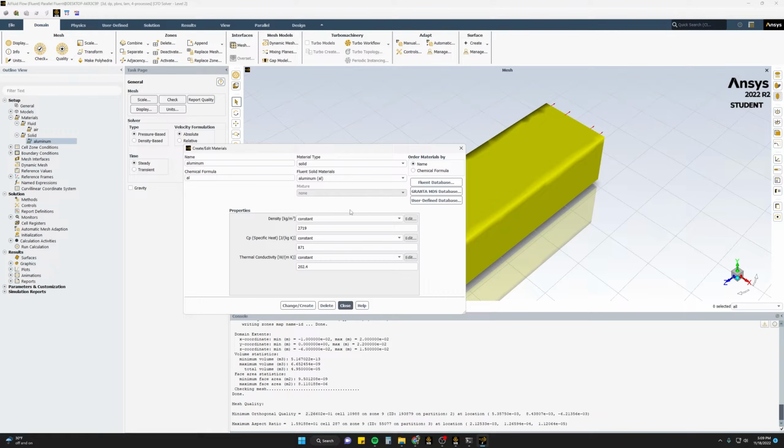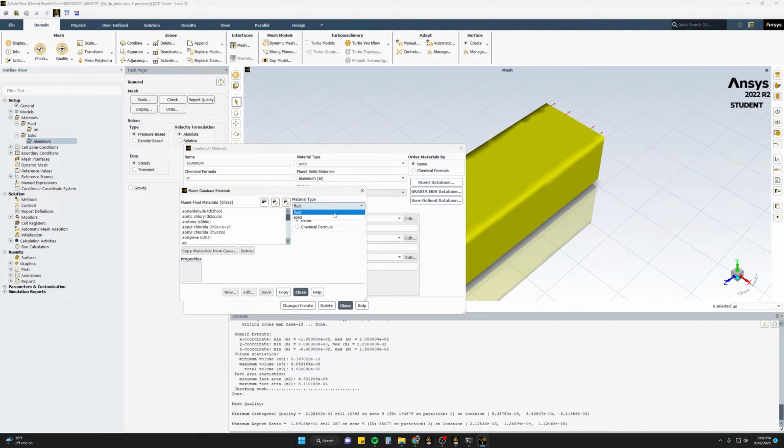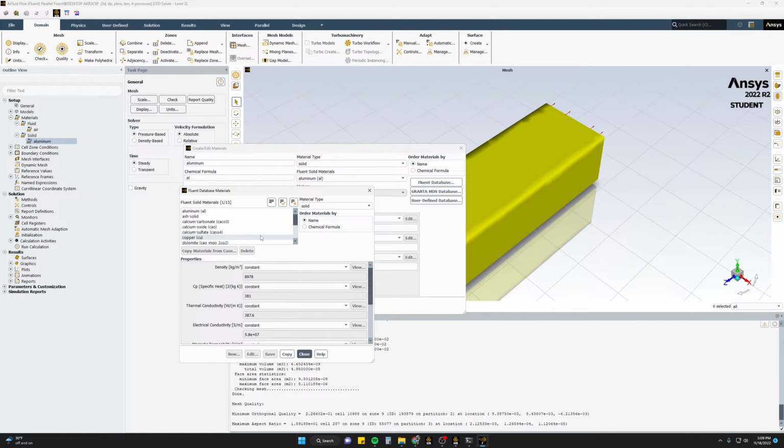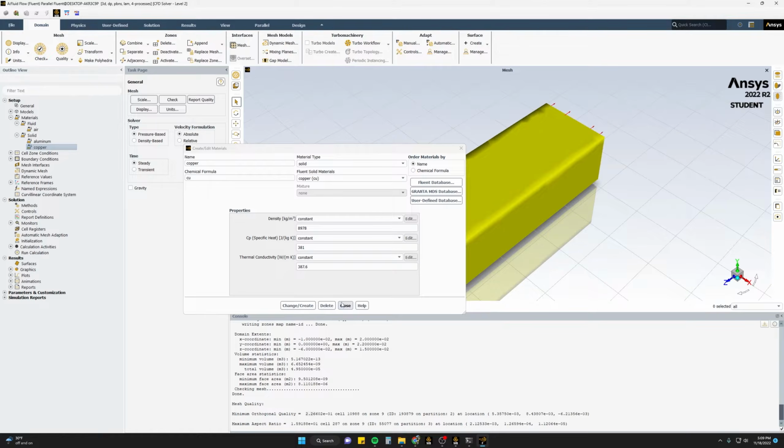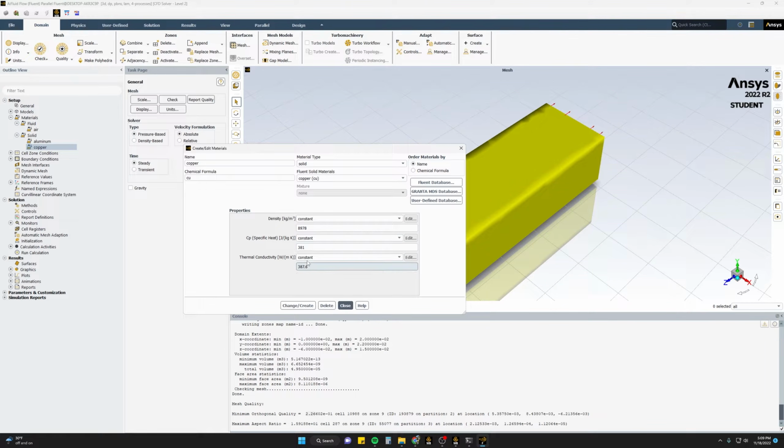And then to add the copper, what we'll do is click on this Fluent database. We will go to this drop-down menu and change to our solid materials. And we'll go ahead and select copper. So what you're going to want to do is select copper and then click copy. And as you can see, the copper now got added to our simulation. So we can double check the properties of the copper. Just make sure they're all okay. Again, we're just going to stay with the default consistent values for all of these.